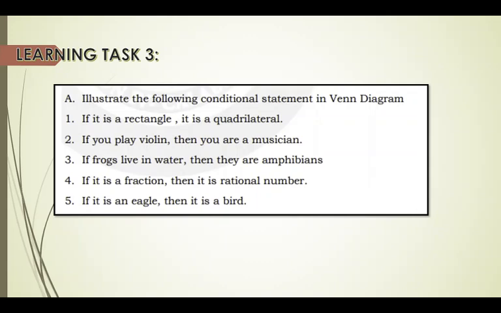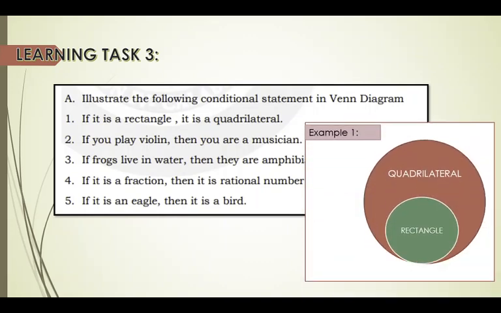Letter A. Illustrate the following conditional statement in Venn diagram. So, gagawa na tayo dito ng bilog, no? Venn diagram, isang malaking bilog at isang maliit na bilog. Okay, so let us have an example. Okay, example number 1. If it is a rectangle, it is a quadrilateral. So, dahil ang conclusion natin na kapag daw ito'y rectangle, ito'y quadrilateral, so yung malaking bilog natin represent the quadrilateral. Because a rectangle is a quadrilateral. And ang nasa loob ng maliit na bilog ay rectangle.